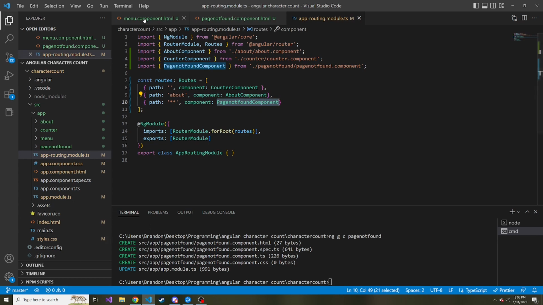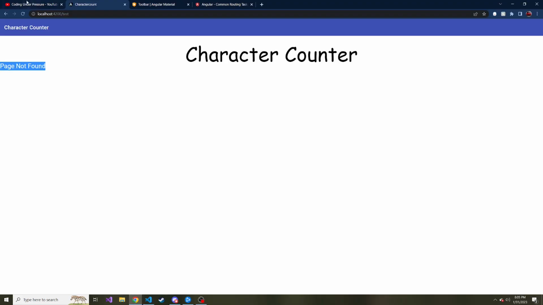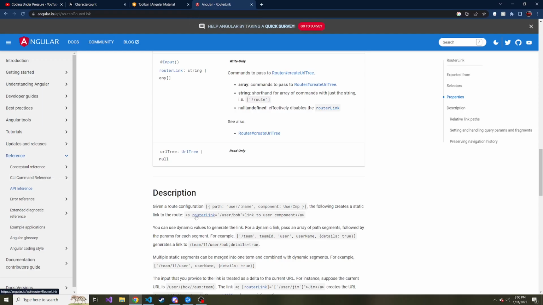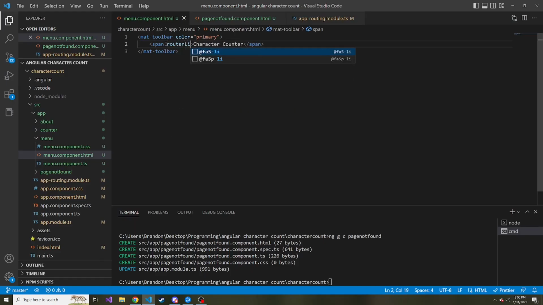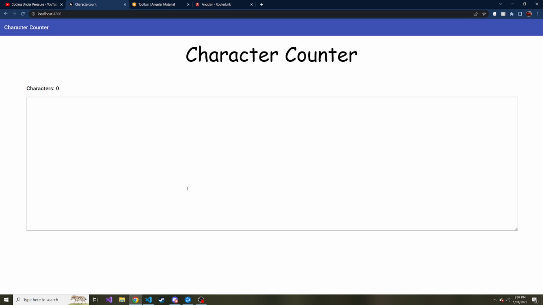So let's go back to our menu component HTML. And here is our character counter title of our website right here. What I want to do is, whenever someone clicks on this title, it'll send them back to the home page. So what we're going to use is called the router link. We're going to add it to our element, and then whenever someone clicks on that element, it'll take them to whatever path we specify. So here we're going to do router link, and that's just going to equal nothing. If we go back to our site and I click on the title, though it doesn't really look like I'm hovering it, we're going to fix that in a second, it'll send us back to the home page.